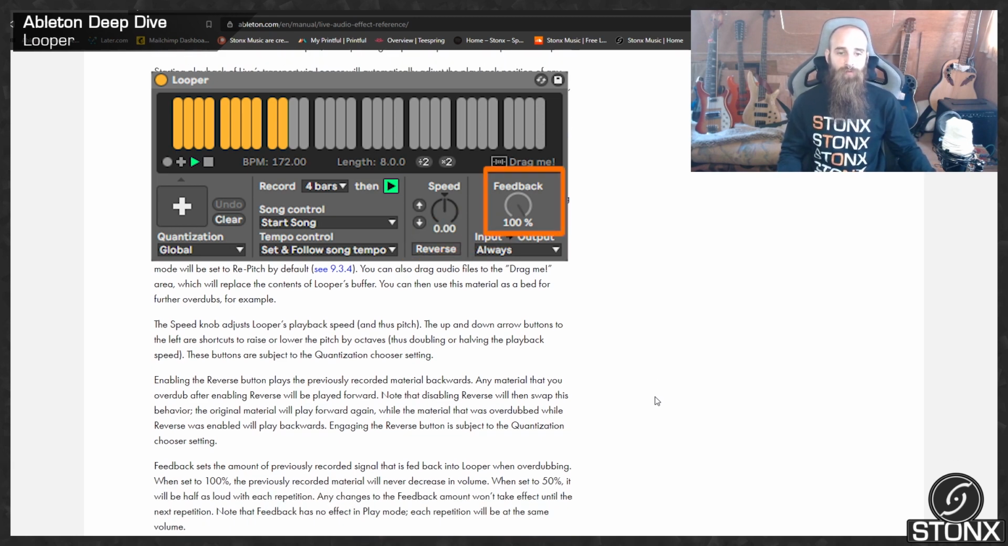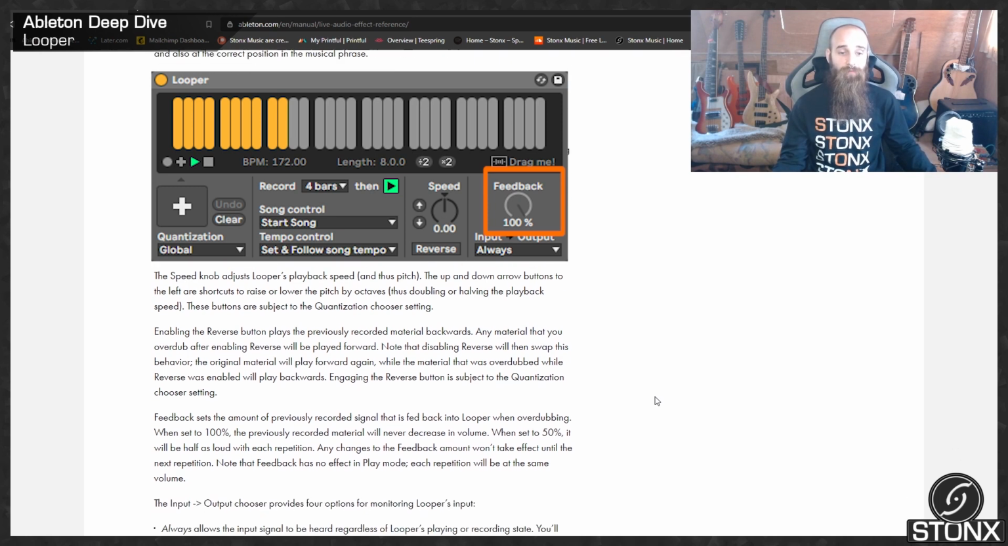Feedback sets the amount of previously recorded signal that is fed back into Looper when overdubbing. When set to 100%, the previously recorded material will never decrease in volume. When set to 50%, it will be half as loud with each repetition. Any changes to the feedback amount won't take effect until the next repetition. Note that feedback has no effect in play mode; each repetition will be at the same volume.